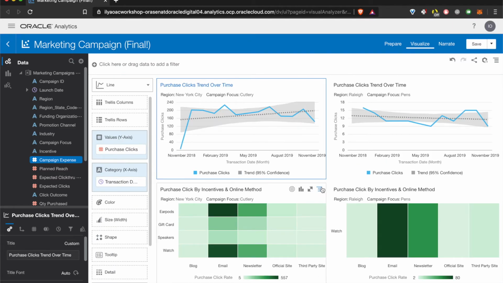We see in the top two visualizations that both campaigns begin in November 2018. The top left visualization shows a significant number of purchase clicks as well as a positive trend, indicating that the campaign for cutlery in New York is successful. This is in direct comparison to the top right campaign with pens in Raleigh, which has a low and declining number of purchase clicks. We're able to make these assertions with a 95% confidence interval based on the plotted trend lines.